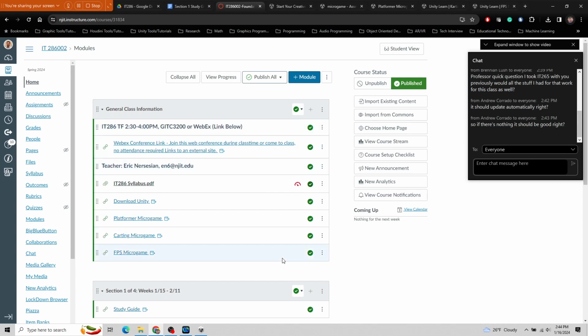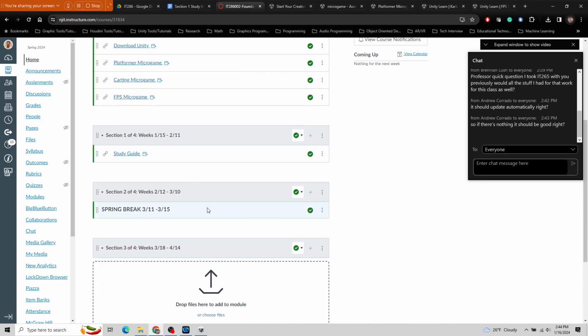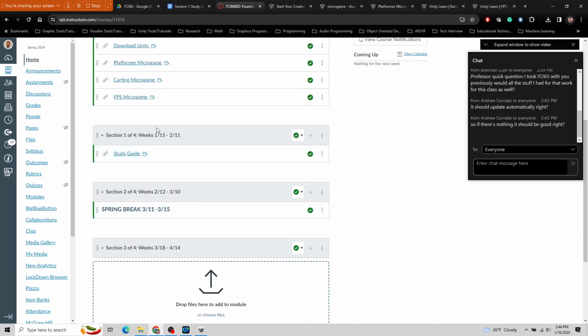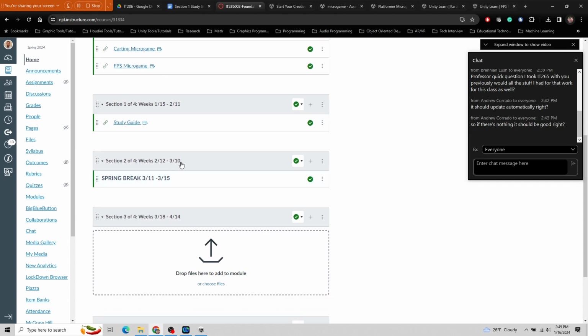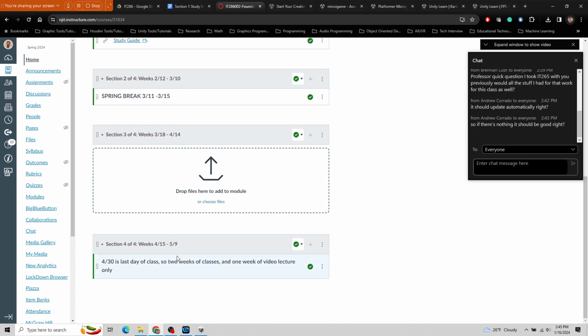And I've got the class broken up into 4 sections, and we're going to do a quiz at the end of them. So just a general overview of the semester, I guess. We have Section 1. Here's the start and end dates. Section 2, right at the end of Section 2, we'll have spring break week, and that'll divide Section 2 from Section 3. Here's Section 3, and Section 4, which overlaps into finals week.